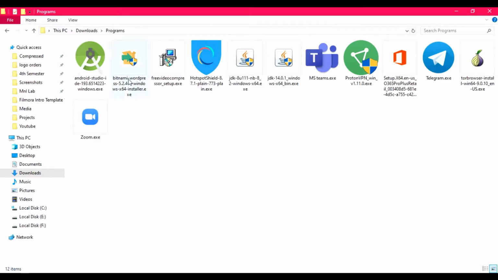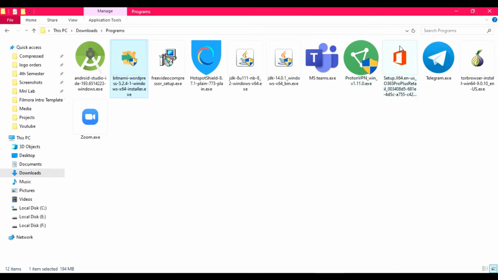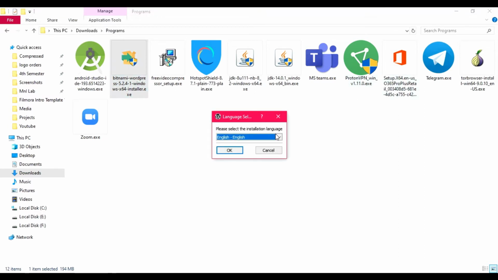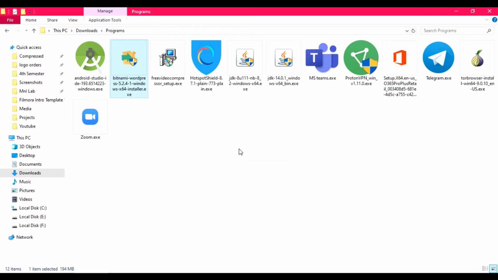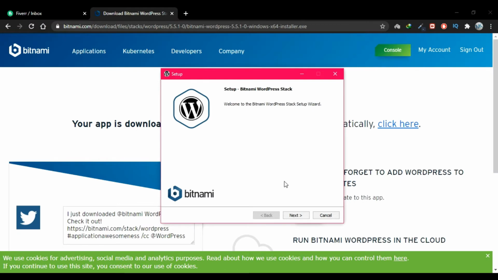Okay, here's the file that we just downloaded. I'll open it. And select the language wizard. English is the default. Click OK. We'll go through a small setup wizard.